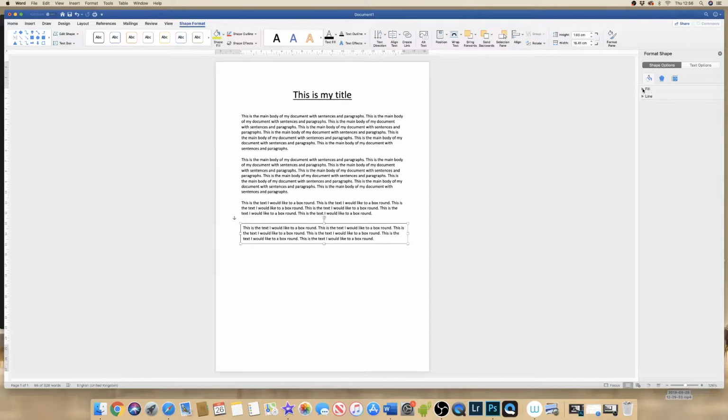So if we just click on fill, you'll see that a number of different options appear. You can have no fill, which will ensure that your box is transparent, a solid fill, which is currently on white, a gradient fill, which will give you several options, and I'll come back to that shortly, a pattern or textured fill, or a pattern fill.